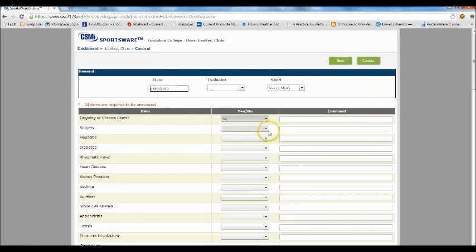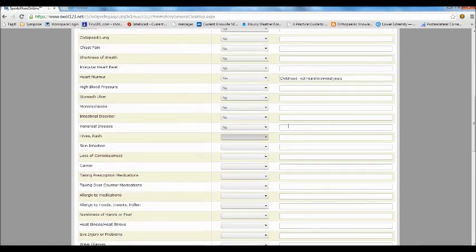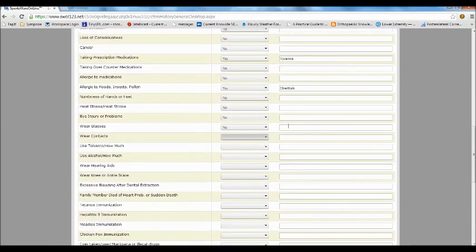Any yes answers will require some kind of qualification in the right-hand section over here. Surgery, left knee, and then if we know the date or the year, go ahead and put this in. Any other information as well. The immunizations do not need any additional information.